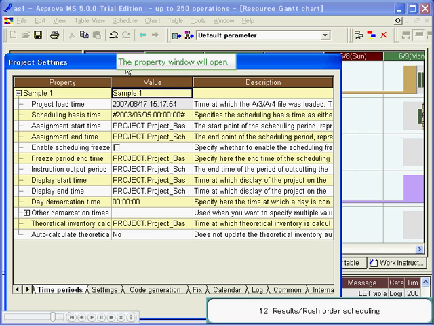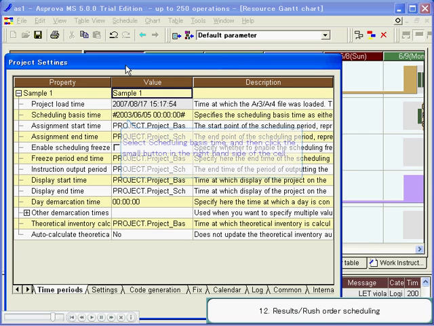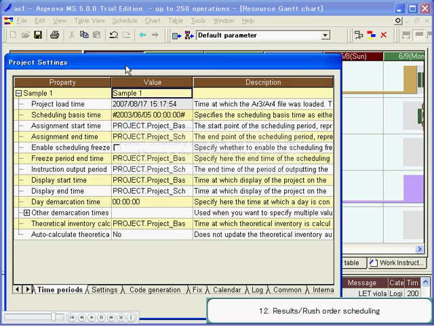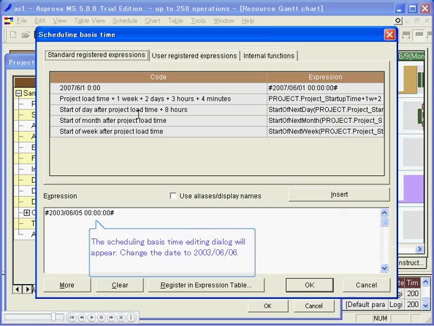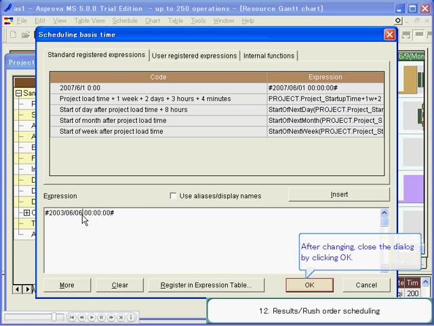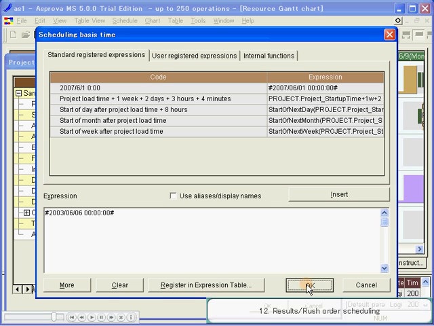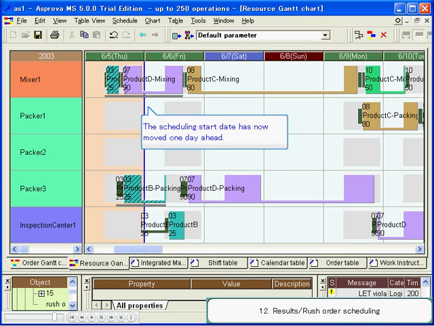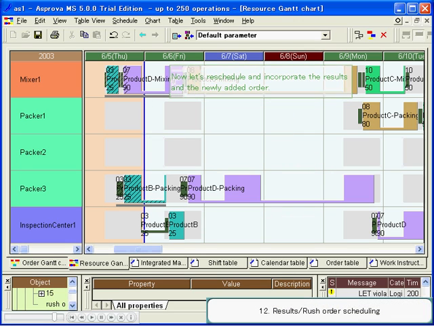The property window will open. Select Scheduling Basis Time and then click the small button in the right-hand side of the cell. The Scheduling Basis Time editing dialog will appear. Change the date to 2003, June 6th. After changing, close the dialog by clicking OK. Click OK to close the previous dialog. The scheduling start date has now moved 1 day ahead.